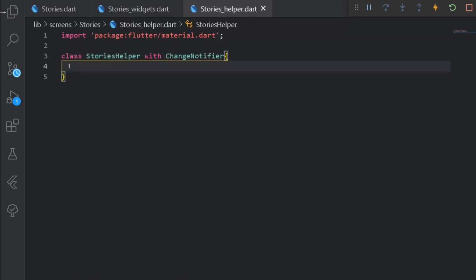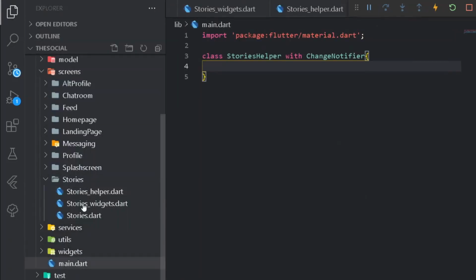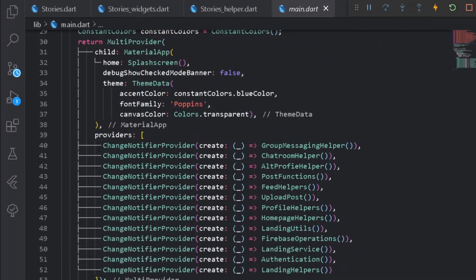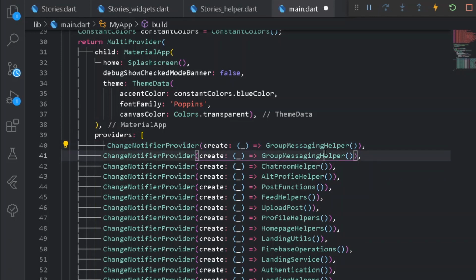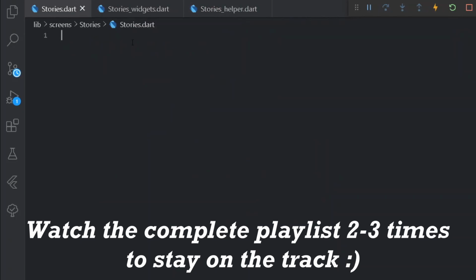So once we have done this, let's go under our main file and create the following change notifier provider under our main tree. So here I can simply copy this and paste it here. But here let's have the class of stories helper. Easy.